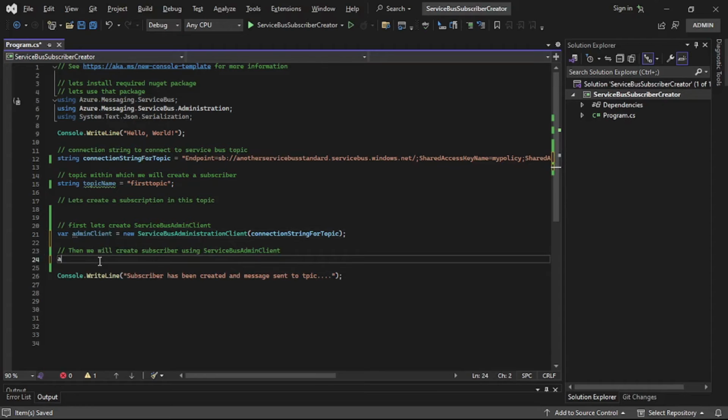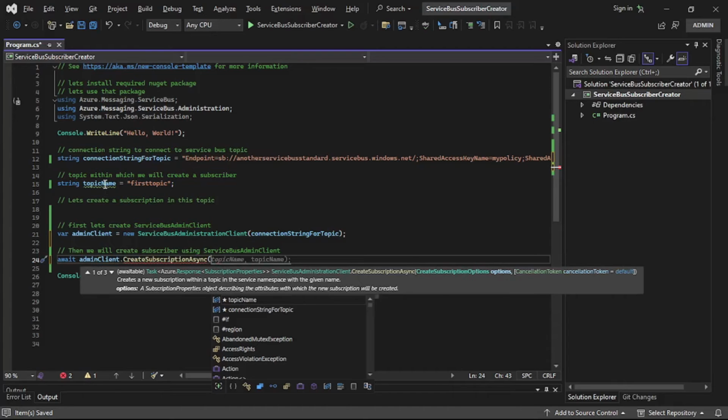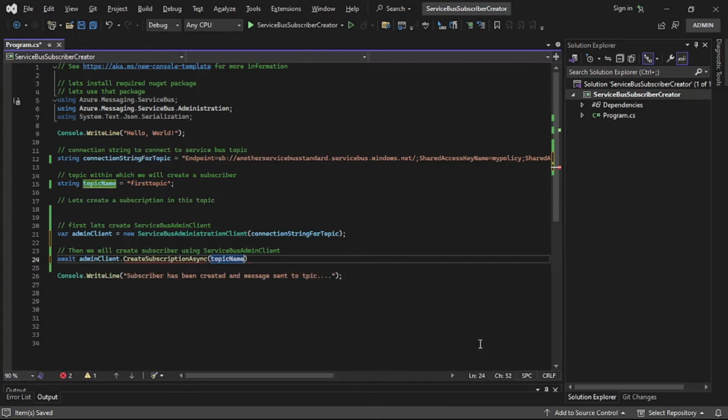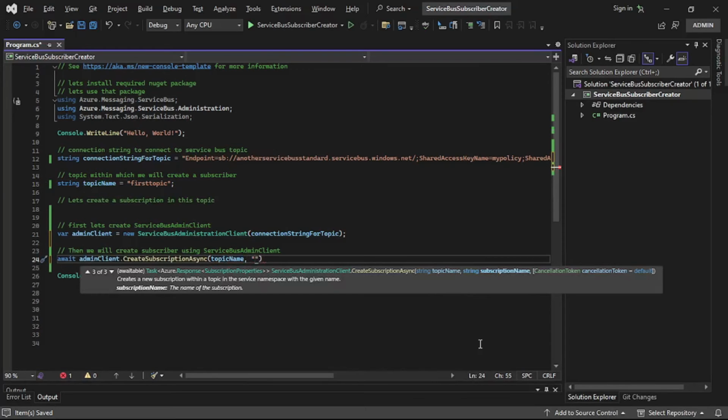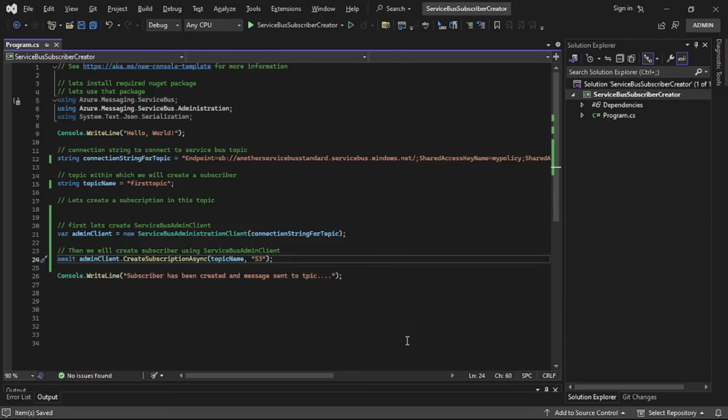So I'll say await admin client dot create subscription async. To this, first pass the topic name, that is the topic under which we are creating the subscription, and then the subscription name, that is S3 in this case, okay. So let's save our program, let's add a debugger on line number 26 and let's run.